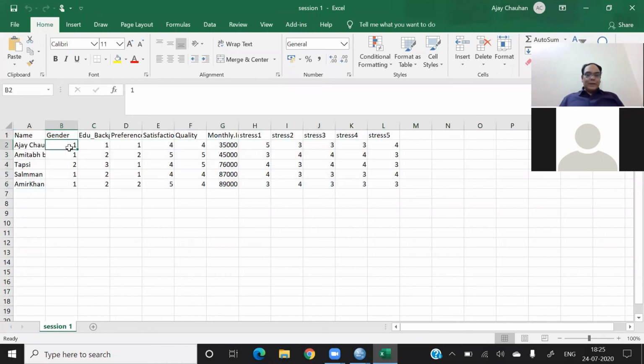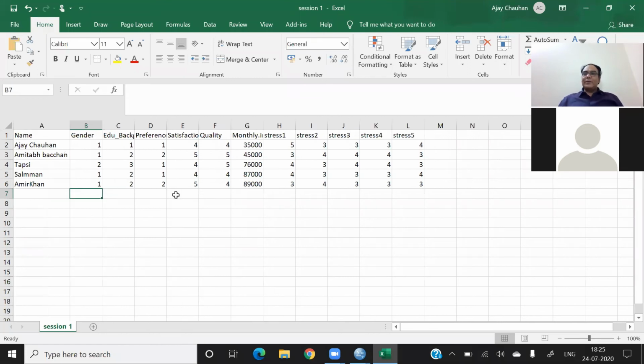If you type here male, female, male, then there is a problem. Actually, most of the software wants numbers here. So let me convert this to numbers again. I suggest you put only numbers in the observations, not alphabets. And now I'm showing you how to import this data set into SPSS.